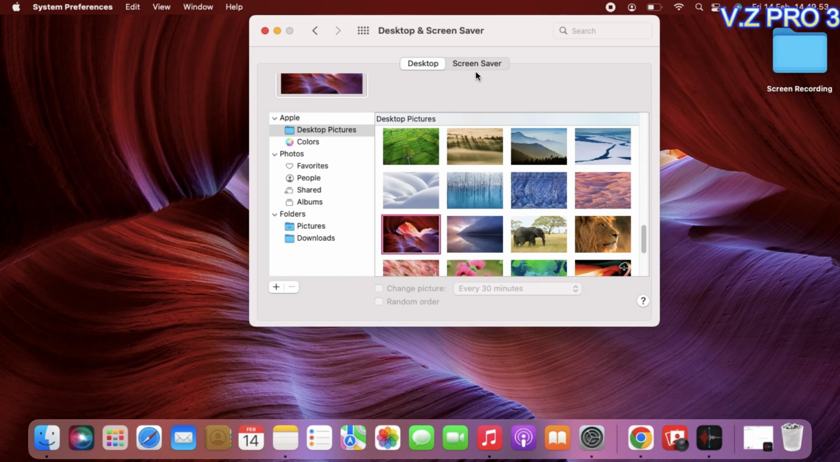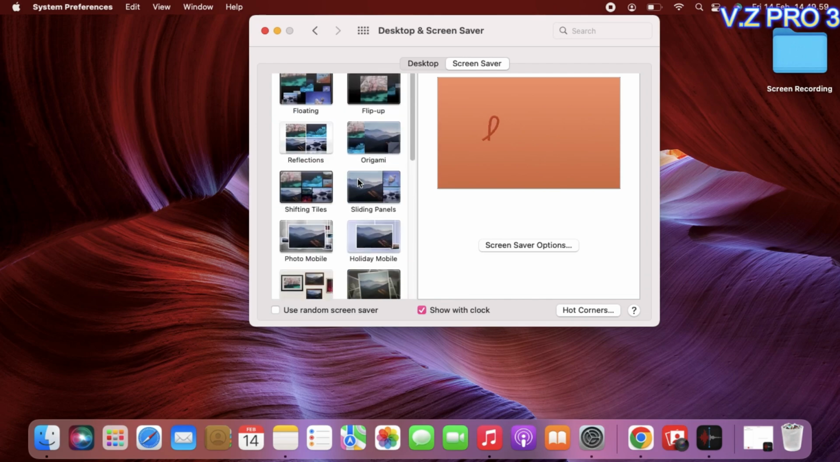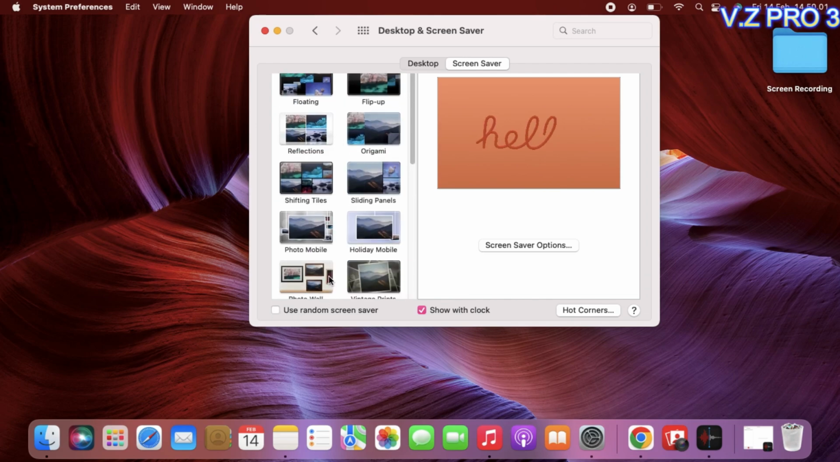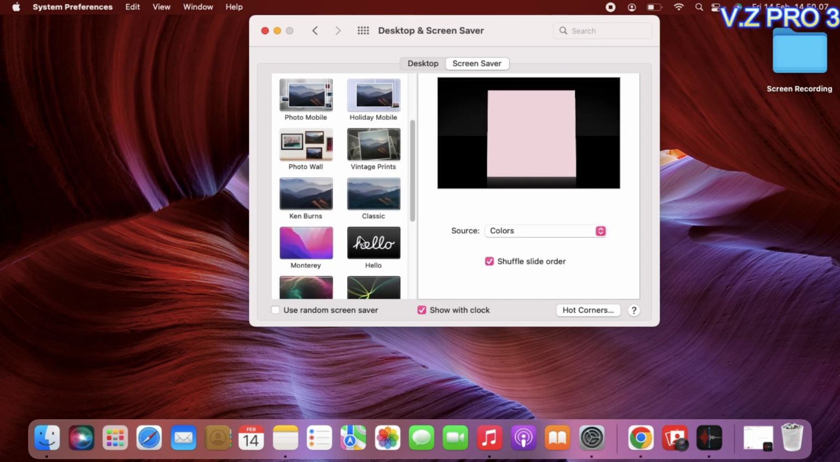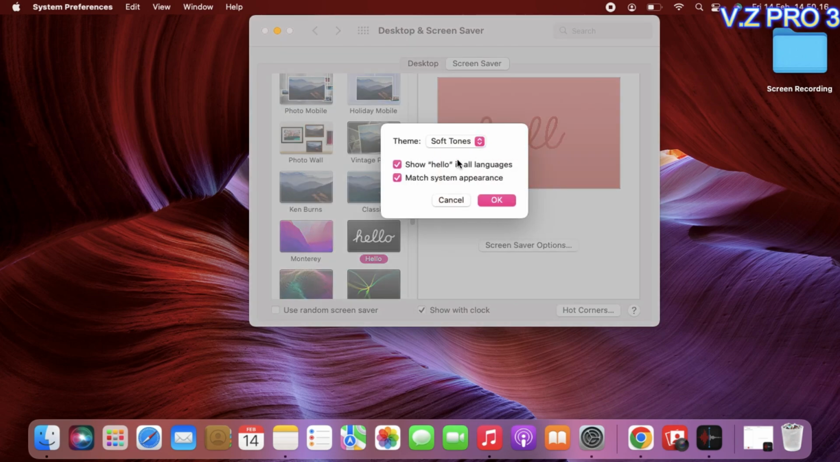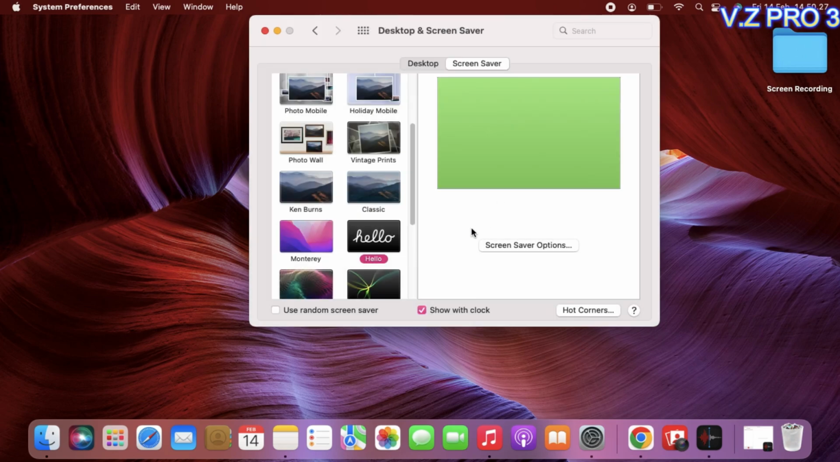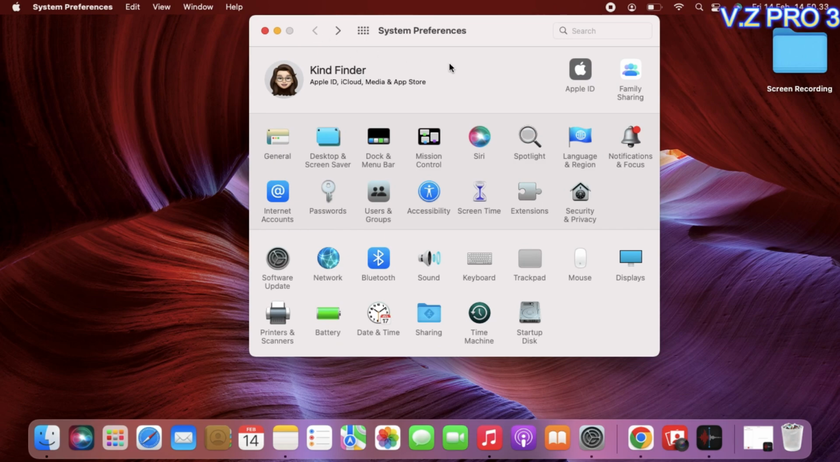desktop and screensaver section. From desktop you can go to screensaver in here. You can use random screensaver or you can just choose like this one floating, flip up, or this one hello. As you can see, click on screensaver option. Here you can choose the spectrum or minimal or soft tones for your screensaver. So simple, right? Now, after that, we can go back to our system preferences main menu.